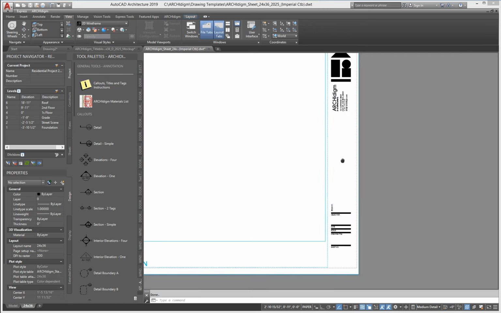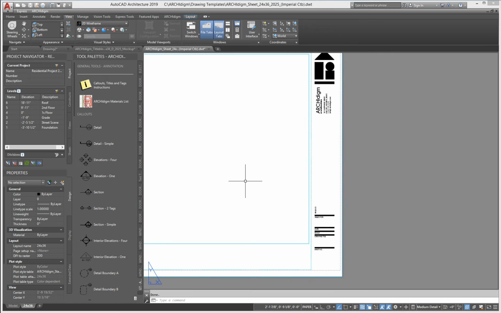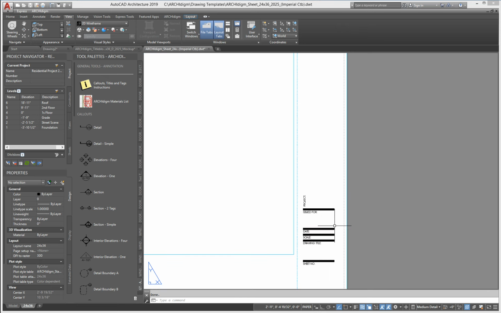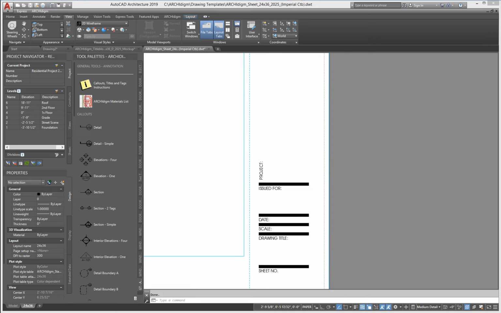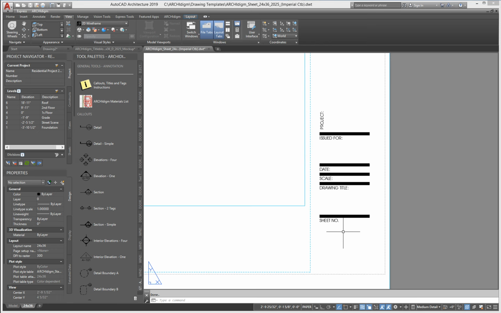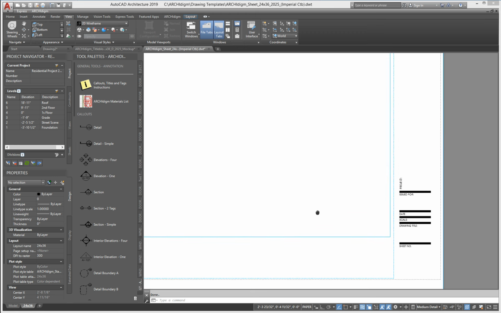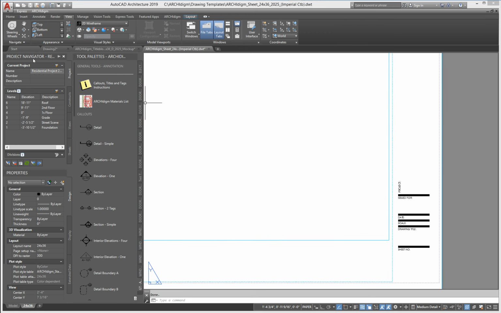All right, so now we want to populate this title block with information that we can derive from the project navigator. And that information would probably be something like the project name and address. And then we'll take a look at the automated sheet numbering and the drawing title information. So let's go up here to the project navigator. Now I'm still in my template, my project template.